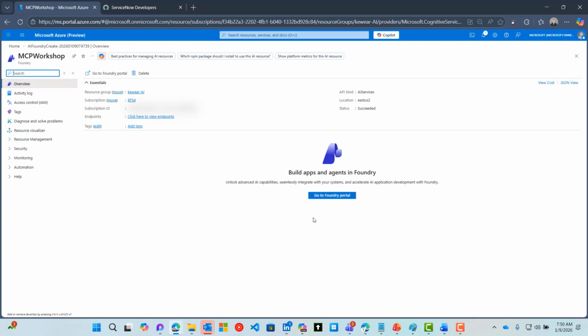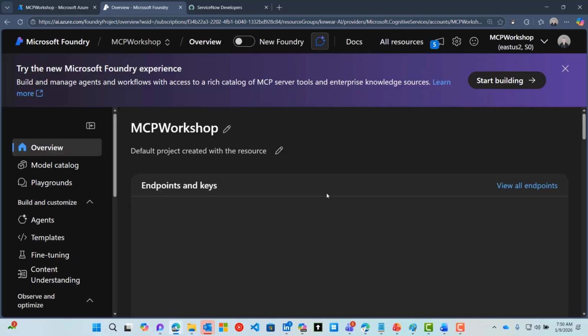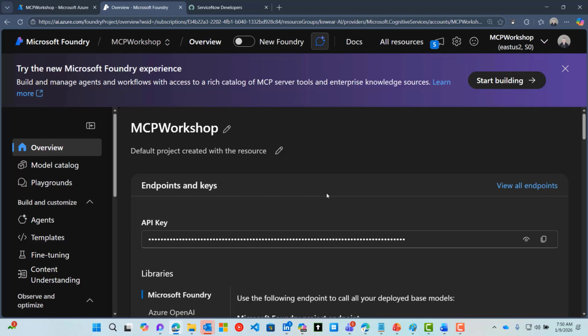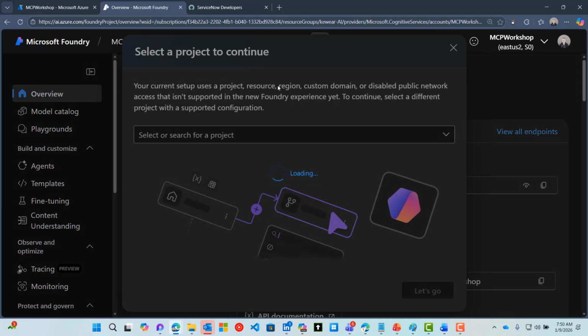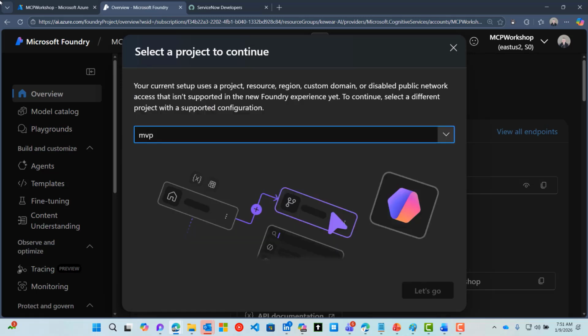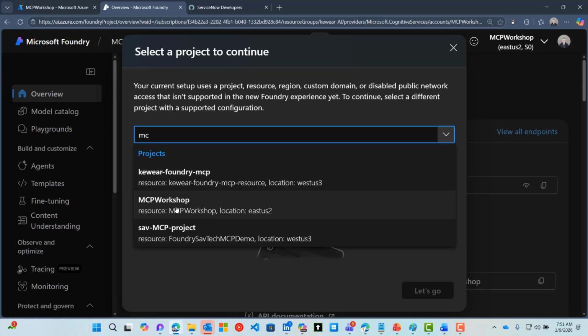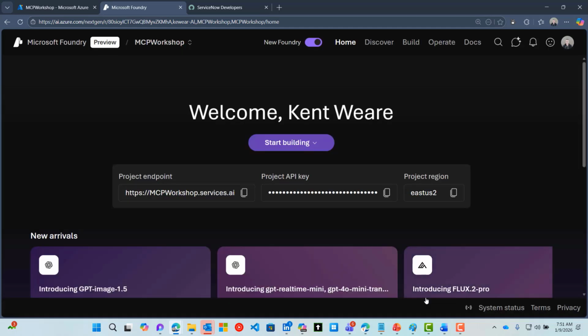Now, from there we want to go to the Foundry portal, so we'll click on that. Something to be aware of is that as of Ignite, there are two modes with Foundry because they're actively making some enhancements there. So we've got this notion of the old Foundry and new Foundry. For the stuff that we want to be doing, we want to make sure that we're in new Foundry. So just click this toggle here, and then we should be able to search for our default project that we just created, so MCP Workshop. Then we can click on Let's Go.